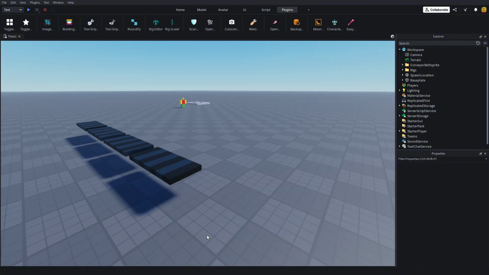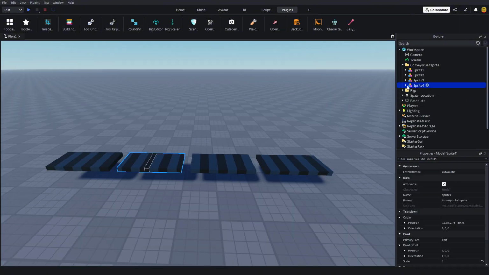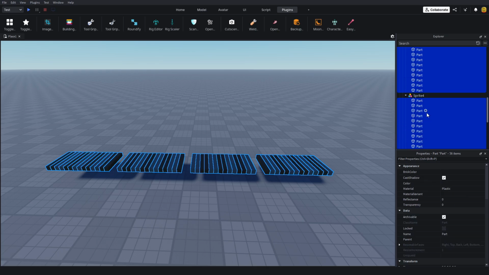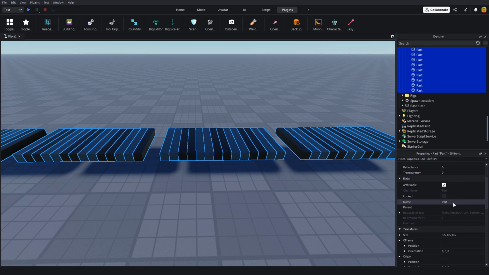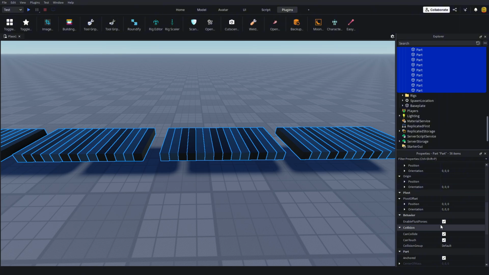And so what we're going to do is click on every sprite and select children. To reduce lag, we're going to change this material to smooth plastic. What it's going to do is give it less friction and thus give us less lag. But that's not it. What we can also do is disable fluid forces.